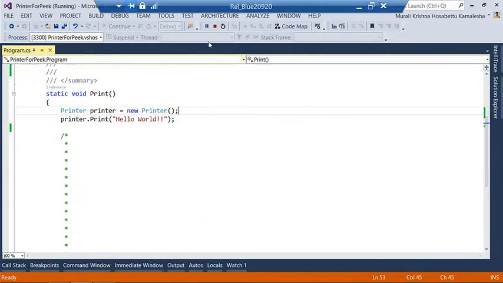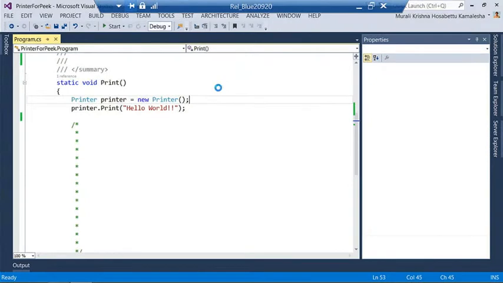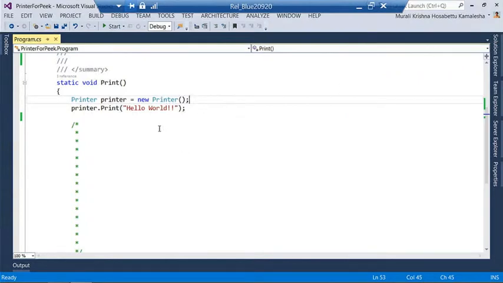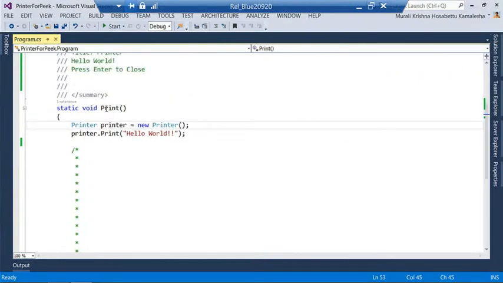Typically, the way you would start fixing this bug is first by browsing through your source code, trying to understand how it is structured. So now you have a print function which is instantiating a printer object and calling another method called print on that printer object. It's taking a parameter "Hello World." So probably the bug should be in this print method. So let's see what this function looks like.